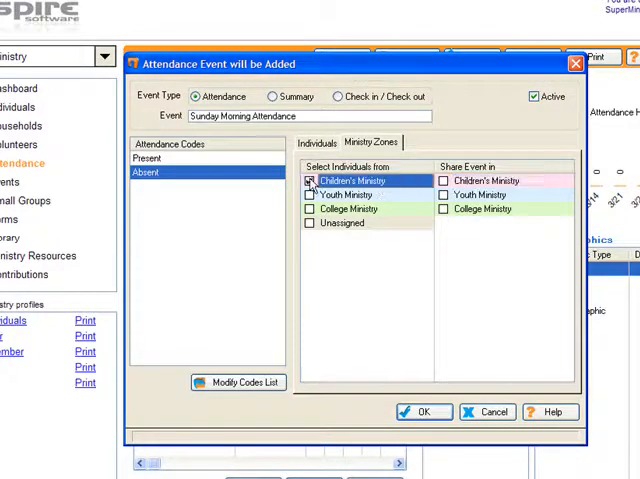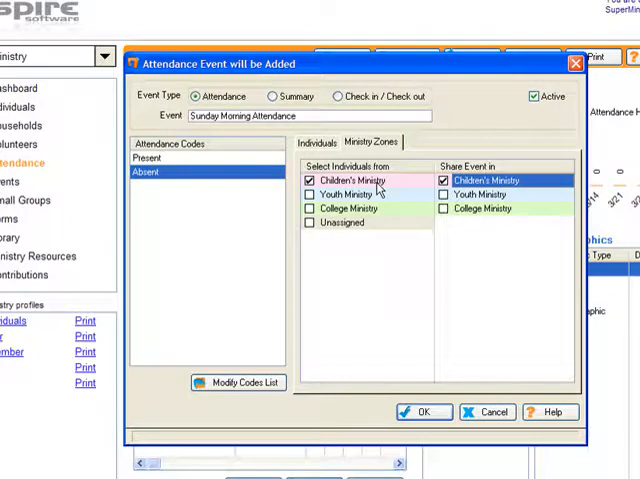Now, you can't just choose children's ministry and not select individuals from it. It's going to make you select individuals because you'll have to have that option just for future reference. But in this case, let's make it where we can choose some individuals from the children's ministry. We'll also share this in children's ministry. And just so you can get an example, I will check youth ministry, but not share it in youth ministry. That way you'll have something to compare against and see how this actually works.